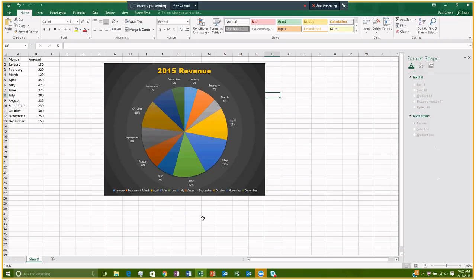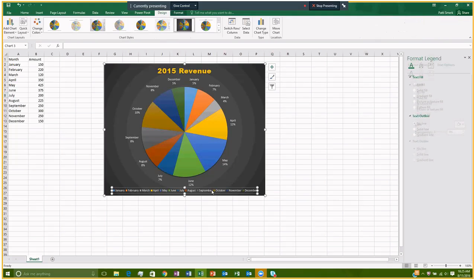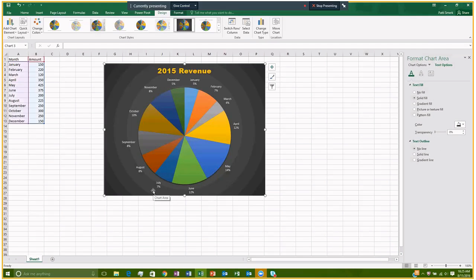If you decide that you don't want the legend, this is kind of redundant in this example because I already can see that January is here, so I probably don't really even need this. I can select it. I can remove it just by pressing delete on the keyboard.